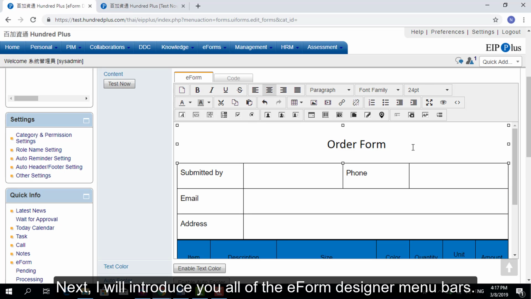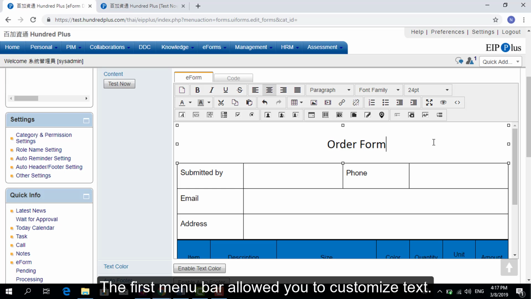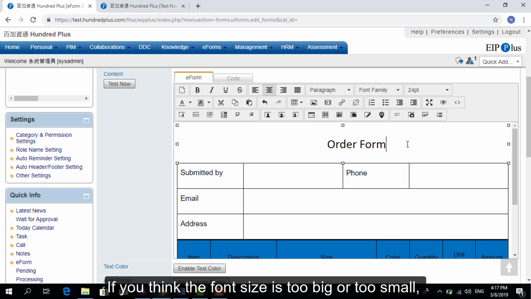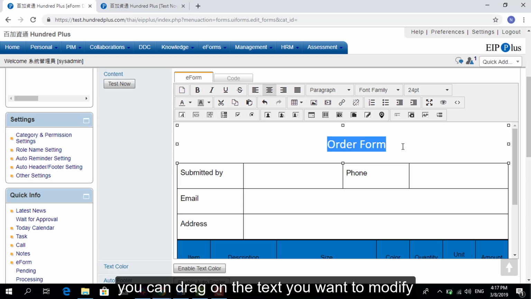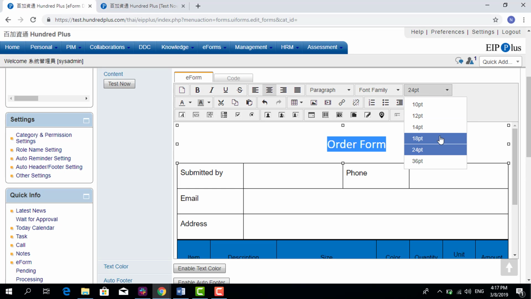Next, I will introduce you to all of the eForm Designer menu bars. The first menu bar allows you to customize text, such as text alignment, font style, or font size. If you think the font size is too big or too small, you can drag on the text you want to modify, then select the size you prefer.